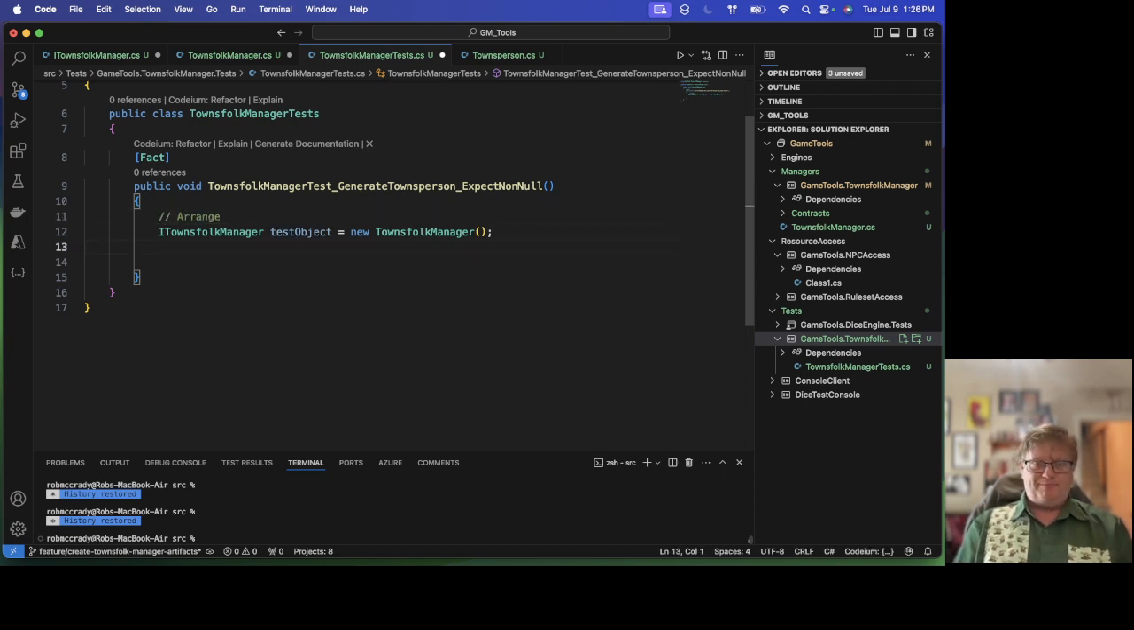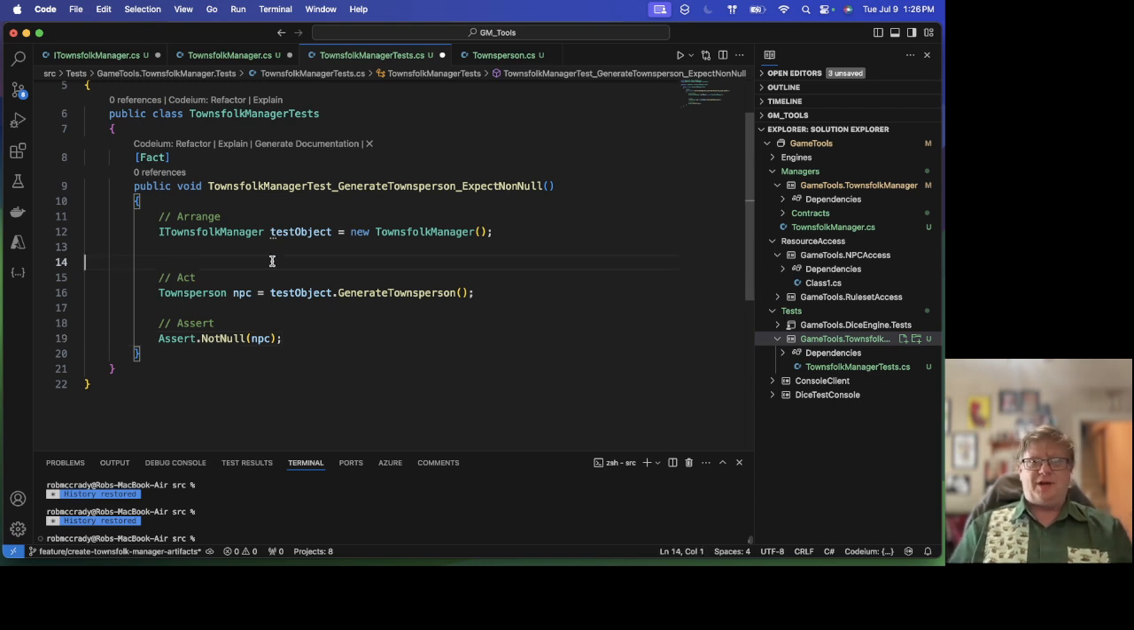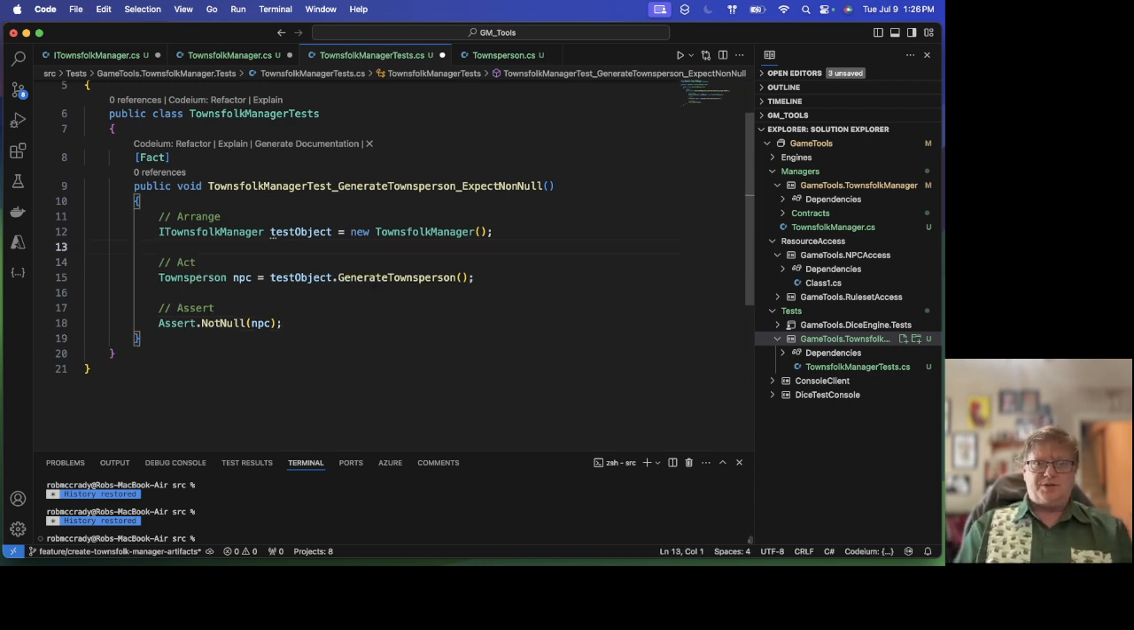Arrange. Act. Assert. I don't always add these to my unit tests. Townsperson NPC. Assert.NotNull NPC, and that's really all we are concerned about with this test.